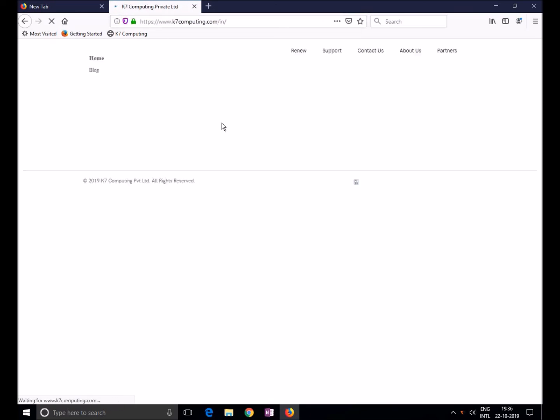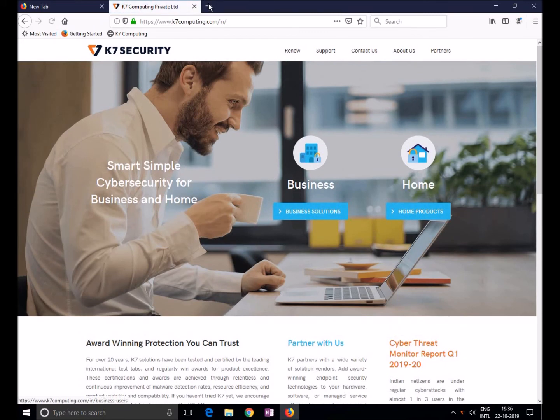As you can see here, only the allowed site will open, other than that every site will get blocked.